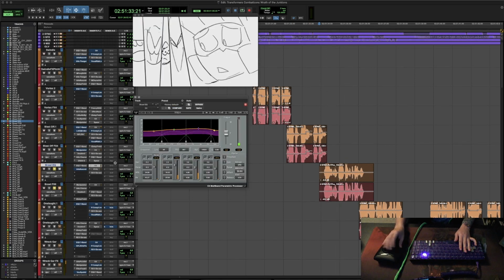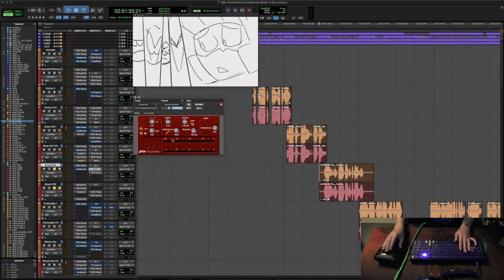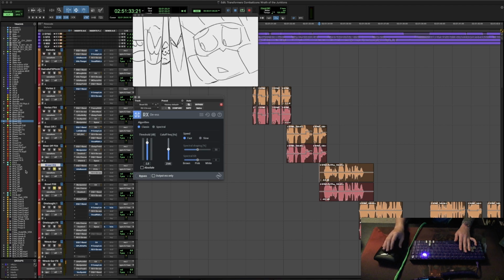We have C4 again. I'm trying to bump up here because he does have a lot of low end naturally in his register. A little bit of extra compression here, and then a de-esser. And if we go to the wet channel.